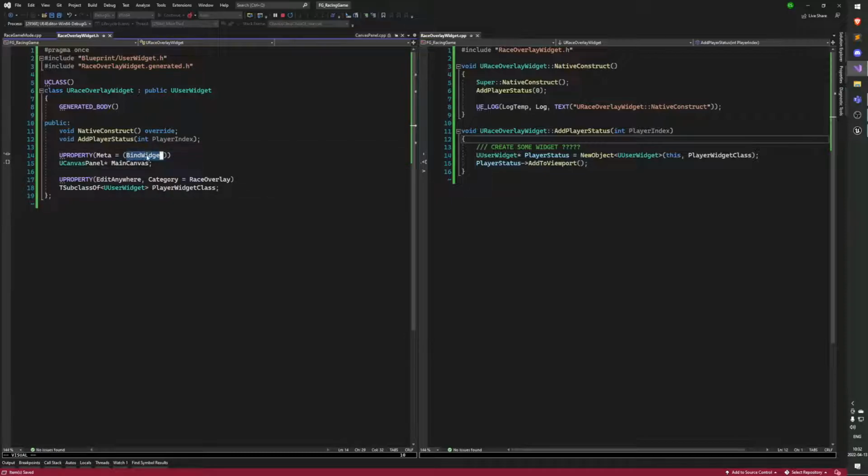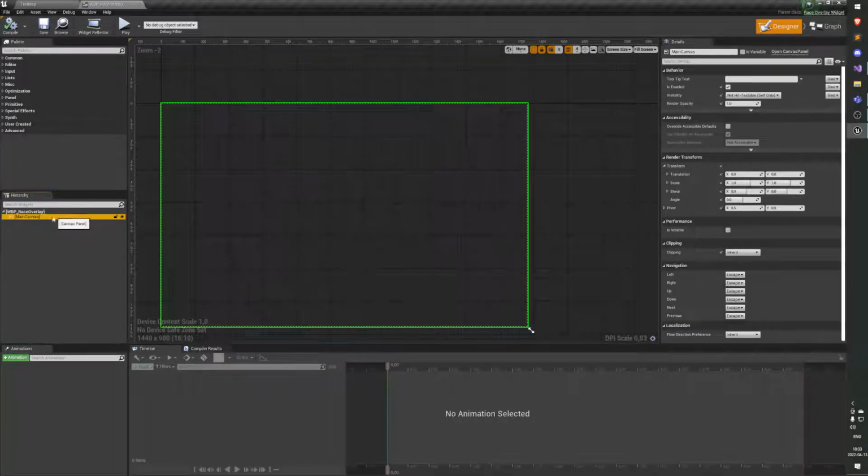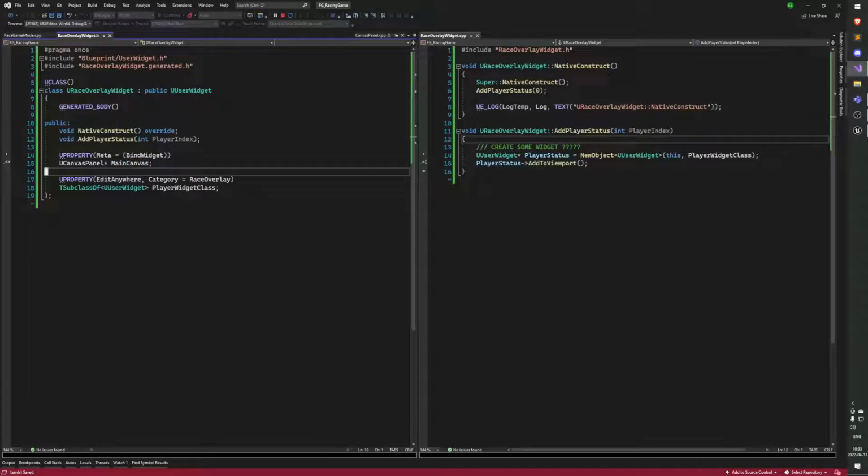When we have this BindWidget meta declaration, it will try to find a widget with this name and bind it to that. So in the C++ base class, if we have a BindWidget with this name, it will try to bind this reference to whatever canvas we add in Blueprint here in the child class. Hopefully. It's a little bit janky, just a smidge janky, so we'll see if it works.